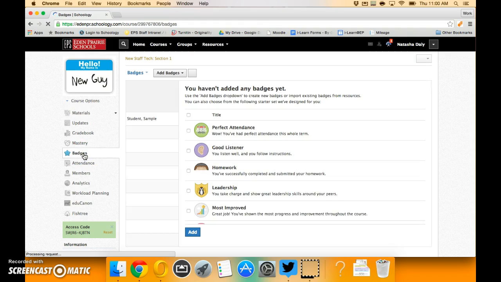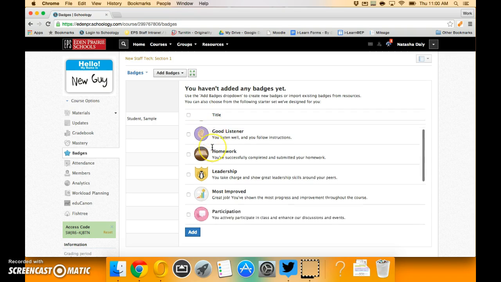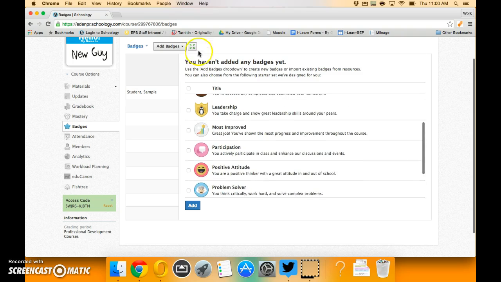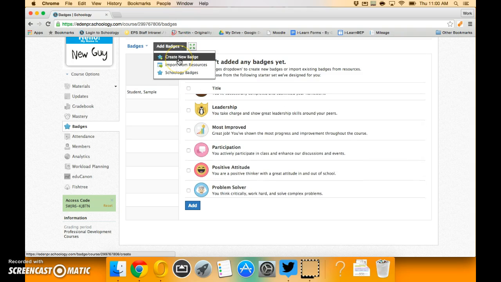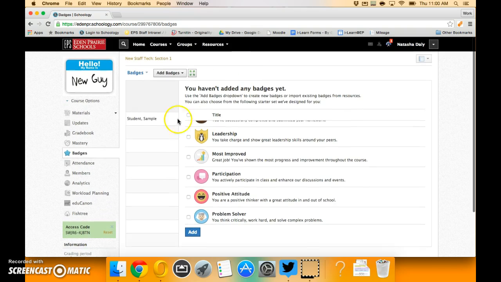Schoology also has the ability to give students badges, and that can provide for some sort of gamification in your classes. So Schoology has pre-made badges. You can also go ahead and create your own badges, or you can import from resources if you had other badges saved there. Badging is just another incentive, I guess, for students to complete some of the tasks or to track the tasks they have completed within the course.